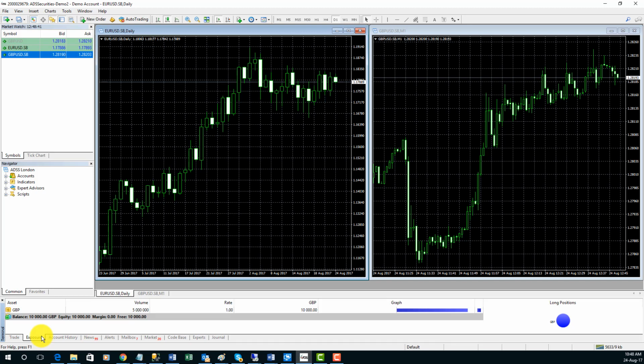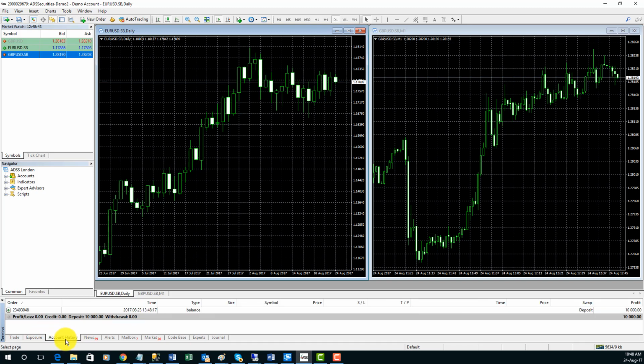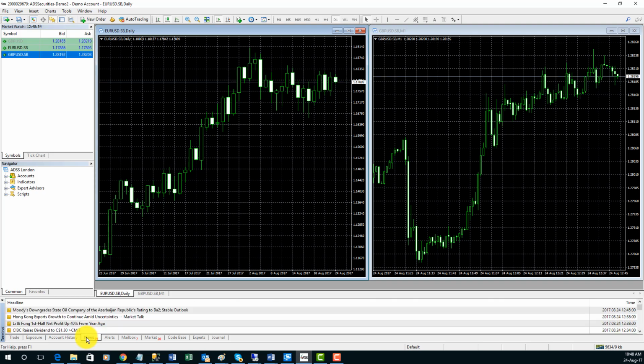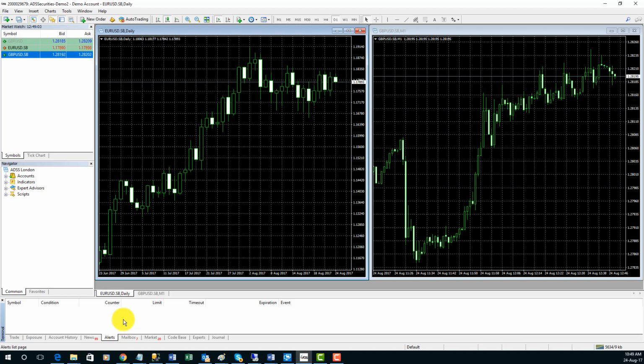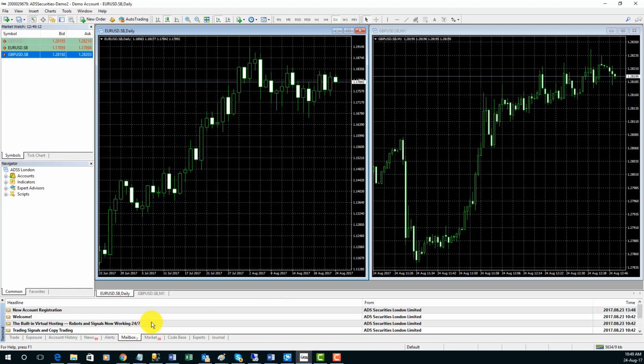Exposure just tells you where you are long and short and in what currency pair. The account history gives you a running history over time of any trades that you've placed, so that's very useful to see back in time. News is just what's happening in the markets. It gives you an update every few seconds as to what's happening. Alerts, essentially you can set alerts up on the system, and here you'll see a log of all the alerts that have gone off. Maybe you've got an alert on a certain price on a certain pair.